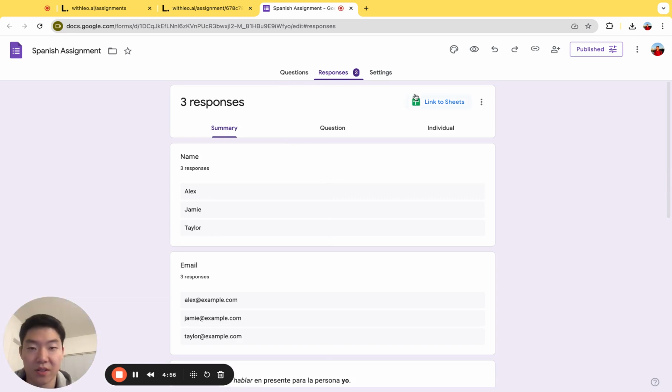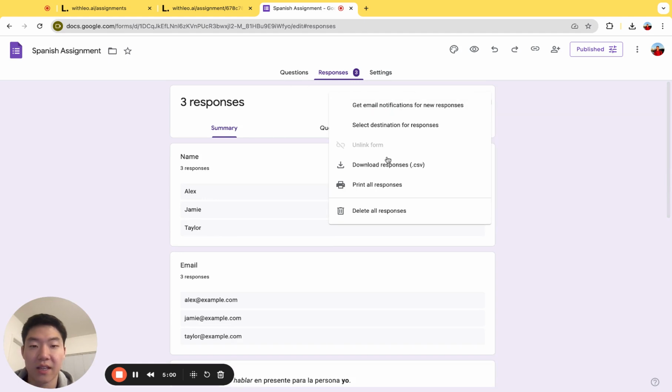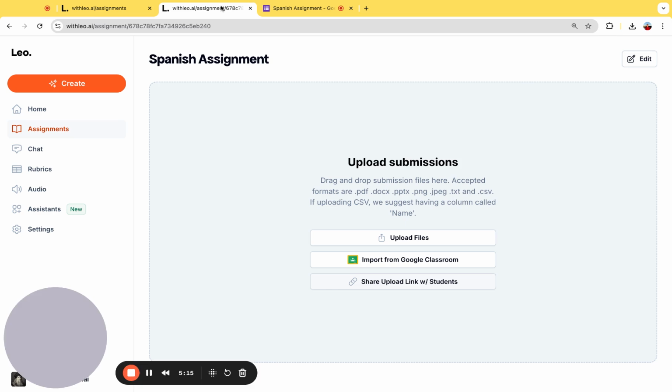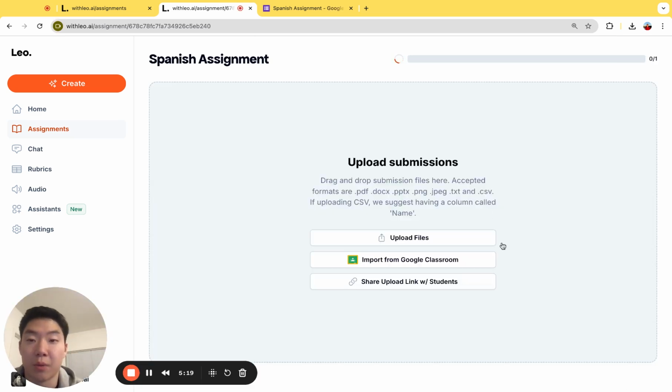And so these are the responses, and you're going to want to click on this 3-dot button at the top right, and click on download responses as a CSV. So that's going to download all the responses as essentially an Excel sheet or a Google sheet. And I'm going to unzip it first. You want to make sure it's unzipped before you upload it. And so once it's unzipped, I'll just drag and drop it into this upload box. And now it's uploading. And Leo is going to produce the submissions for you.